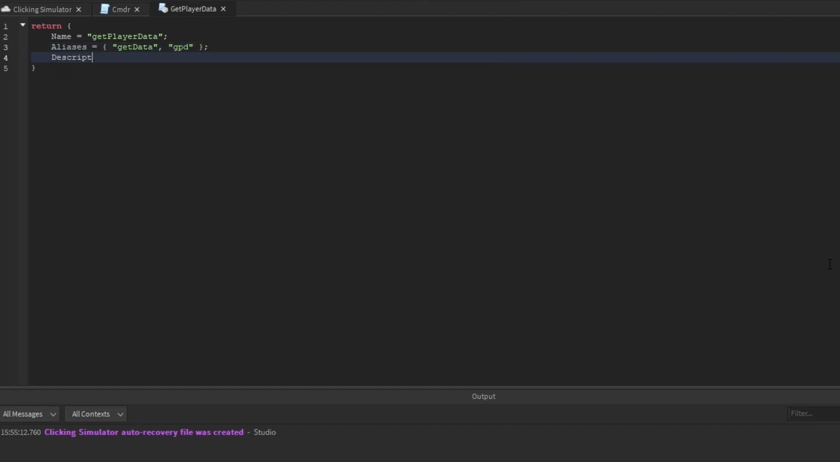The next property is the description property, which is just a string, and that'll tell the user a little bit of information about the specific command. So we'll say prints the player's data of a specific directory. And there we go. We want to make sure that we add a semicolon after that as well. The next property is group, which is going to be equal to a string. And this is basically a way of filtering out who is able to use the command and who's not. So for instance, if we set this group to admin, then only defined admins in our game are going to be able to use this.